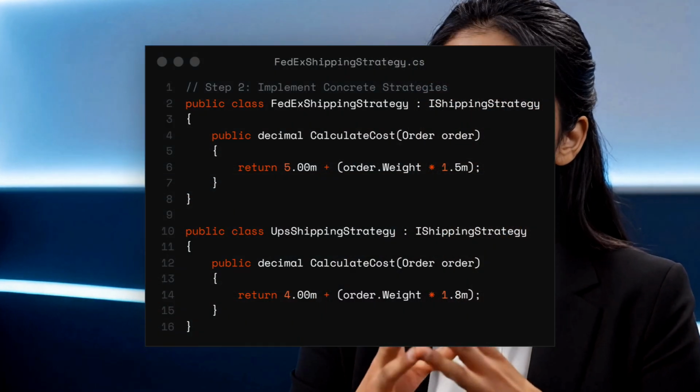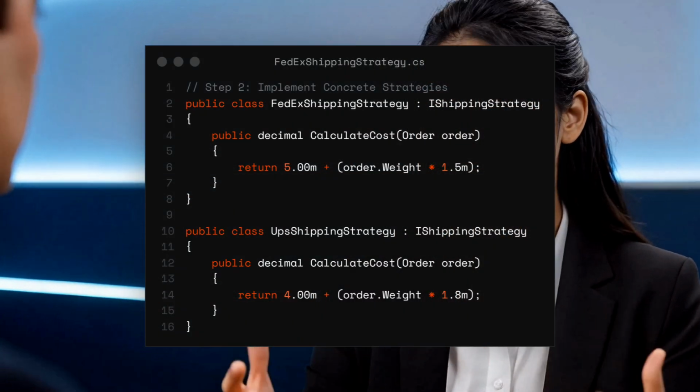Now we create our concrete strategies. Each shipping provider's logic gets its own class that implements our IShippingStrategy interface. The beauty here is that each class has a single responsibility. If FedEx changes its pricing model, the FedExShippingStrategy class is the only file we need to touch. Now that we have the strategies, how does the main context class use them?